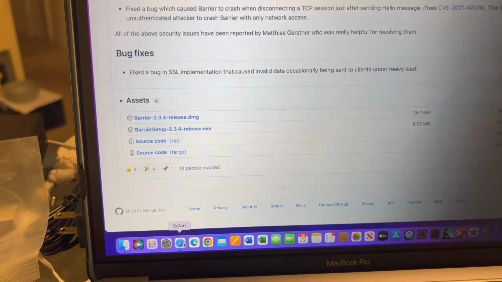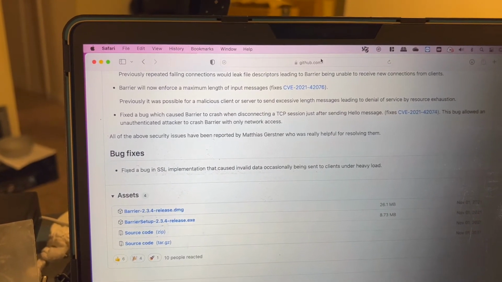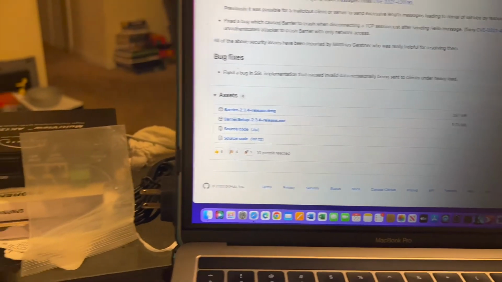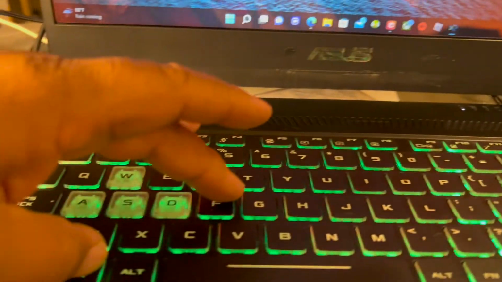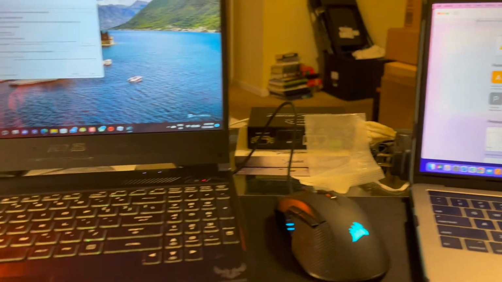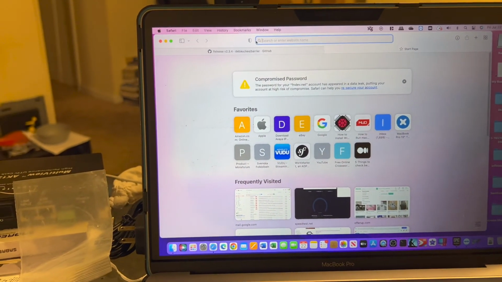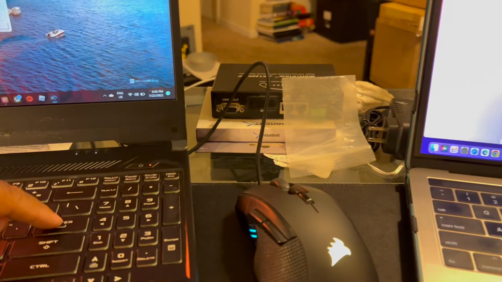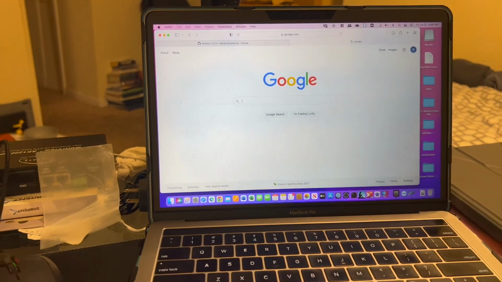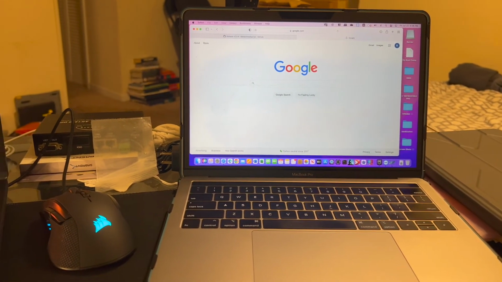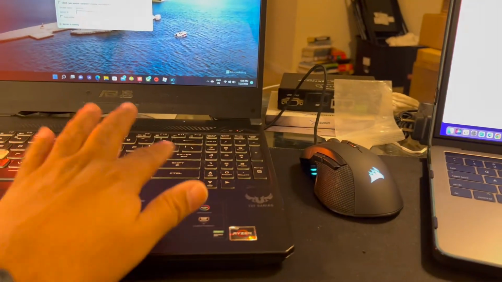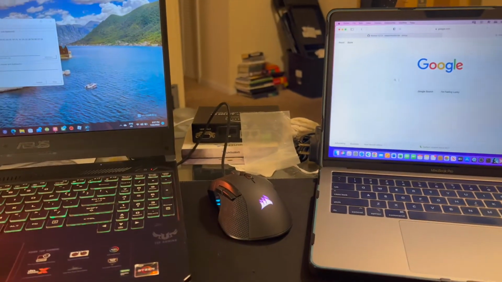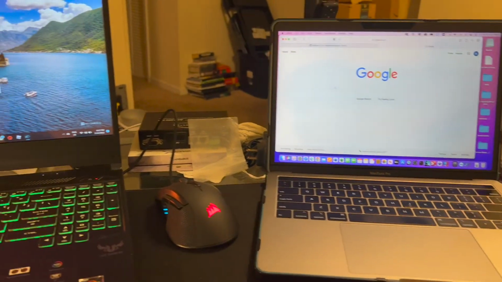I can go back to my browser. I can go ahead and open up a new tab. And while using the keyboard of my Windows computer, I can now control the Mac. I can just go simple, just go to google.com and hit enter, and bammo. So you see it is one keyboard, one mouse to rule them all, and I can have multiple systems.